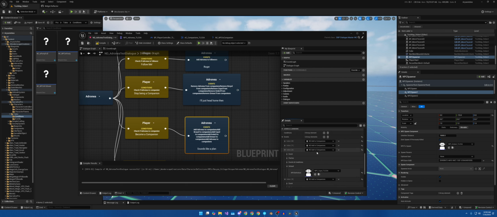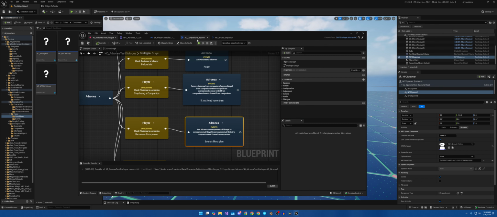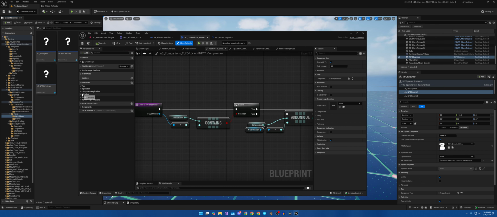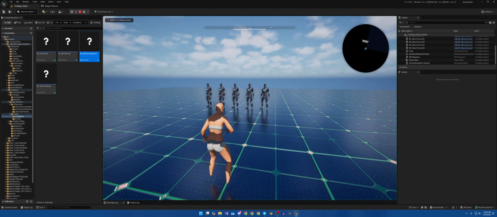Oh, I did it 6 times. Yep, there's a 6th one here. So I'll remove that one. And now it'll add them. And because we want to see this for now, I'm going to come in here into the variables, companions. I'm going to make this visible so we can verify that it works. Let's hit play.